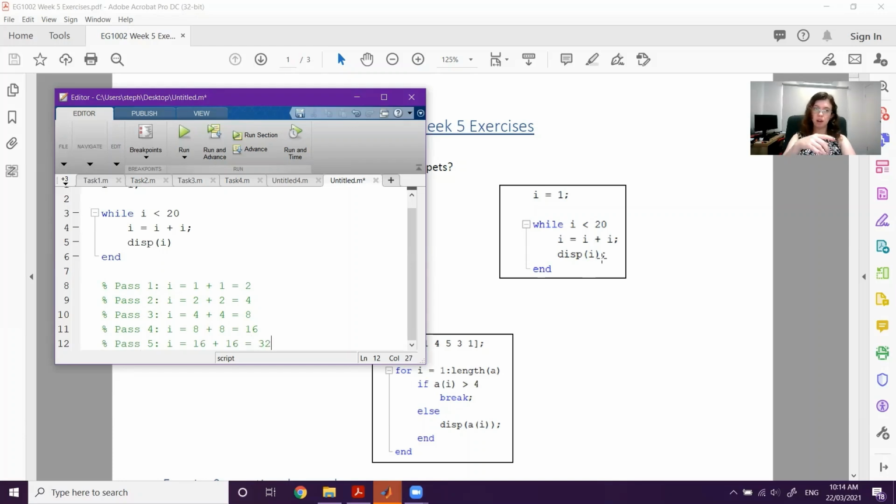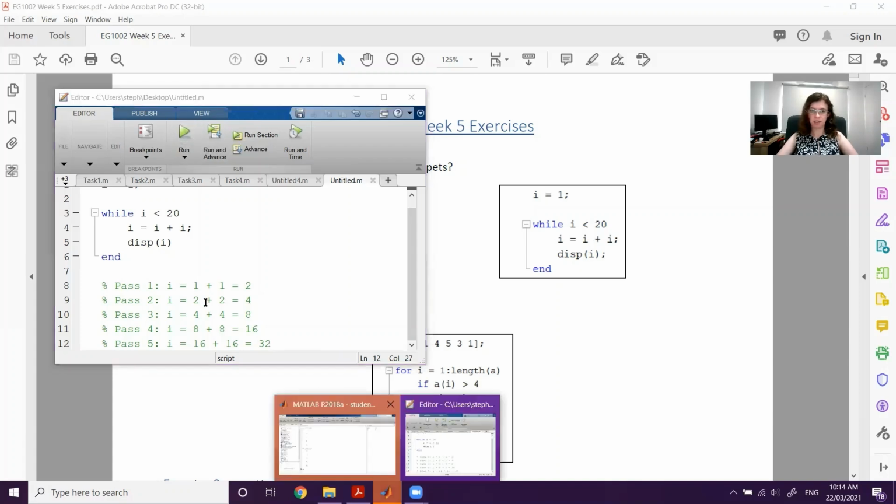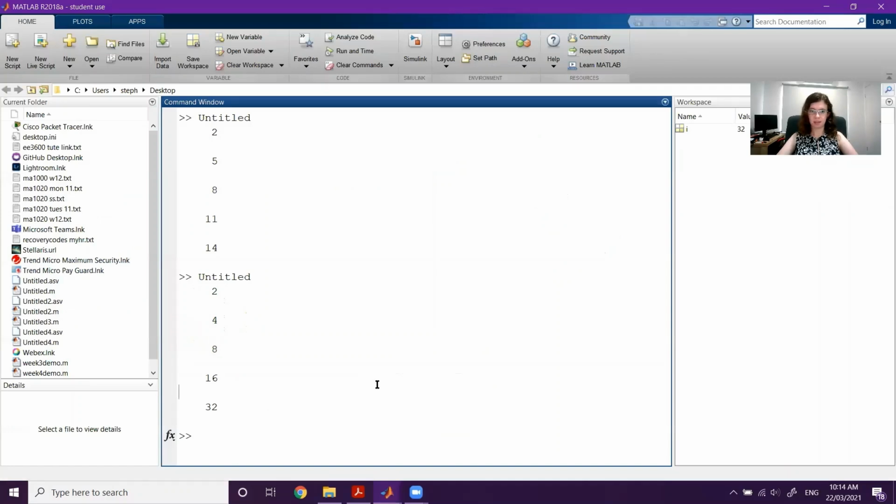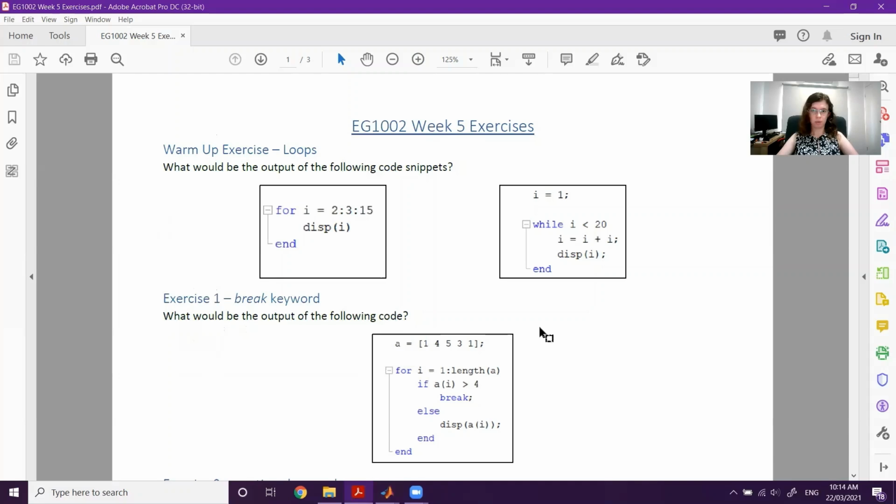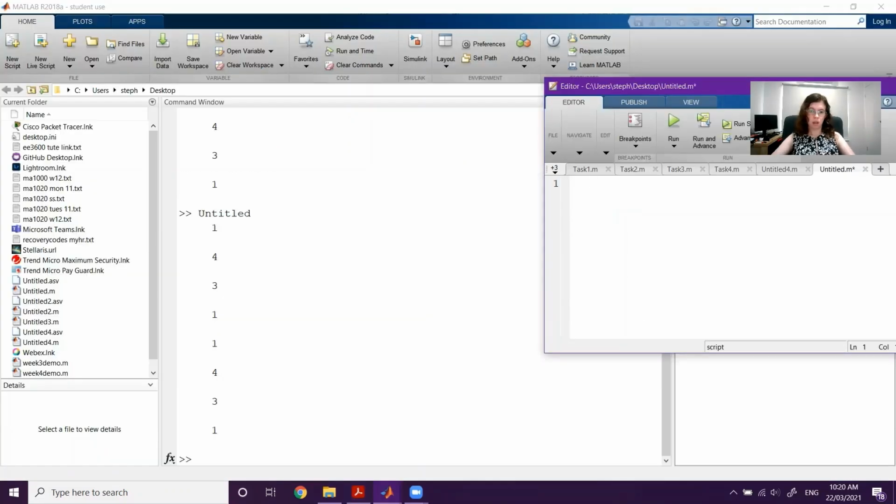At that point, I is greater than 20, so we'll break out of the loop and move on with any code that's left. In this case, there is no code left. So what we're going to see displayed is 2, 4, 8, 16, 32. It just doubles every time. So we'll run this code and confirm that we're right, and there you have it, 2, 4, 8, 16, and 32. So those are our little warm-ups on loops.